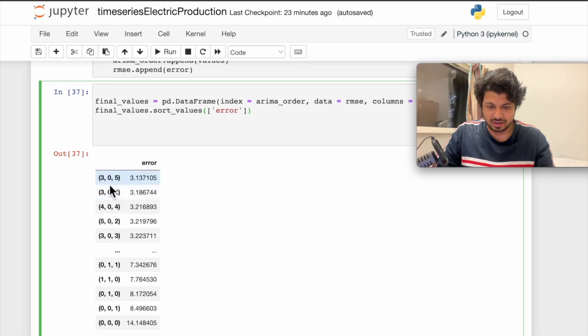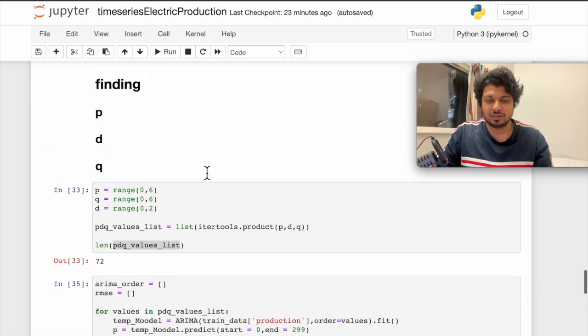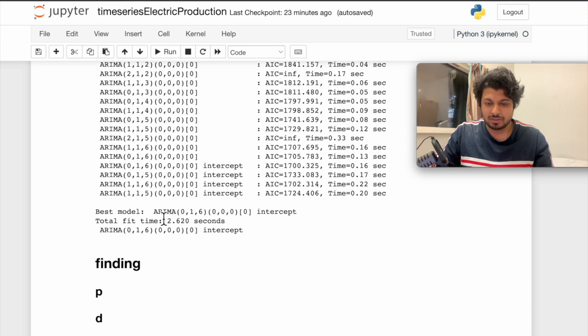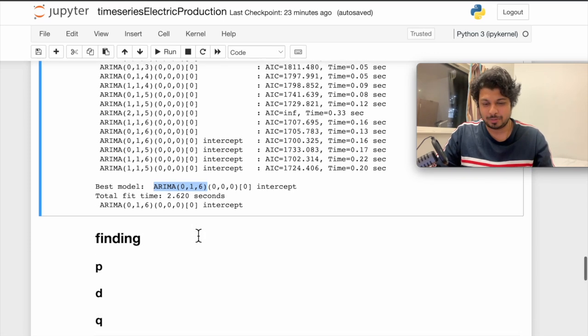Once I display it, I realize that 305 is giving me less error, which is 3.13. 304 is giving me 3.186. There is not much difference, but for the sake of convenience, let's take 305. But the catch here is that our earlier auto ARIMA has given us the 016 value. There is so much difference between these two. That's what I was trying to explain.